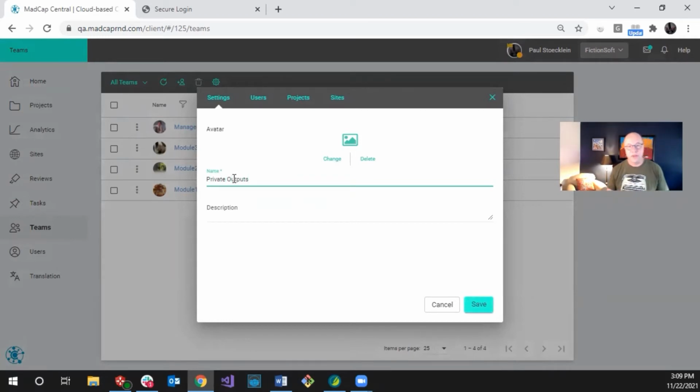Now you can have as many teams as you want. You can see I already have a few in here that I just created in the past. But here's the thing: if you're just granting access to people in your company for your outputs, where you want anybody in your company to see any of your outputs, you don't have to create a whole bunch of teams. I just have one team, and it's basically anybody in our company who wants to see the private outputs.